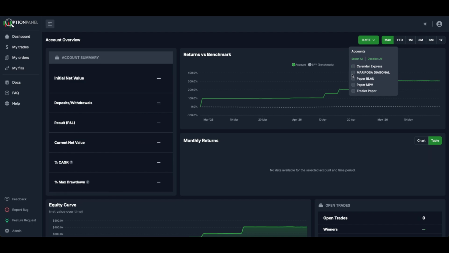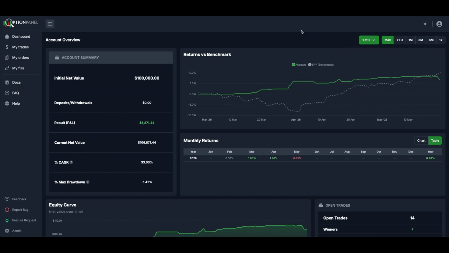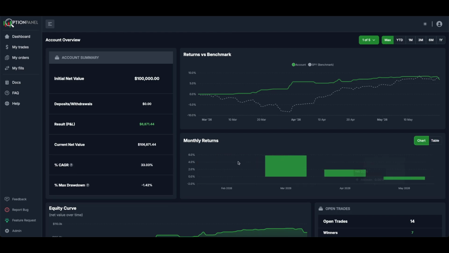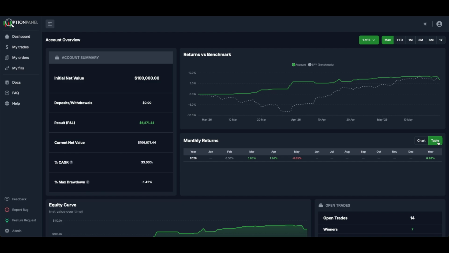To the right of the account summary, you will find the returns versus benchmark chart, which compares your account's performance against the SPY exchange-traded fund as a market reference. Just below that, the monthly return section shows your month-by-month performance, and you can switch between table and chart format using the table and chart buttons.